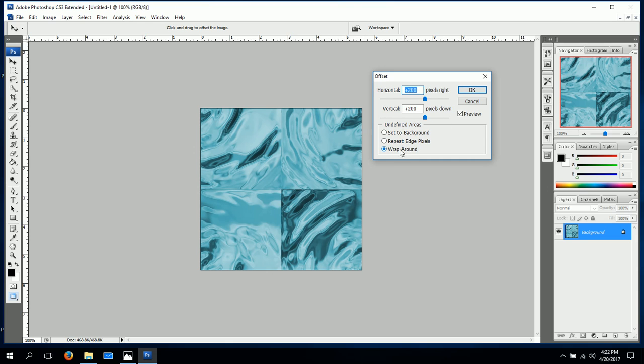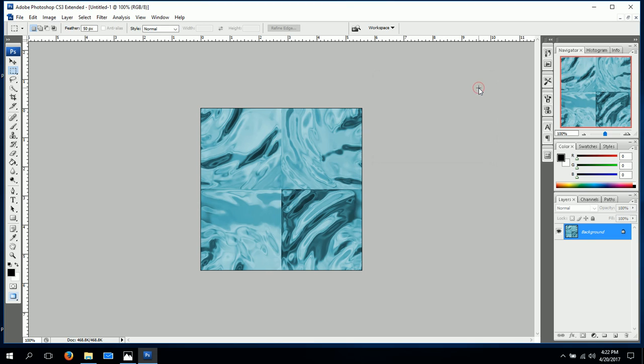All right, make sure wraparound is chosen. Click OK. And now I'm just going to mess with it, blend these together a little bit so they don't look like four little squares randomly put together. They look all like one piece.